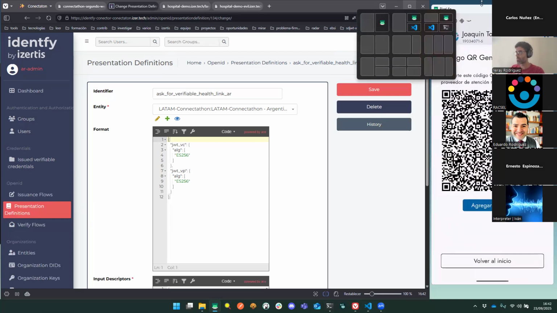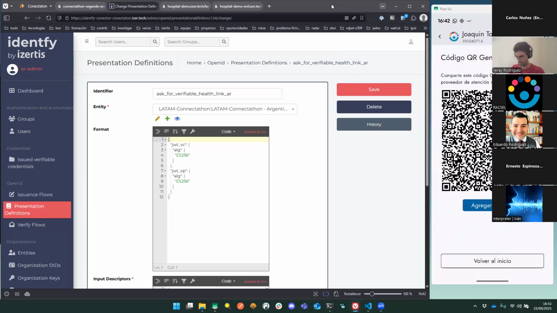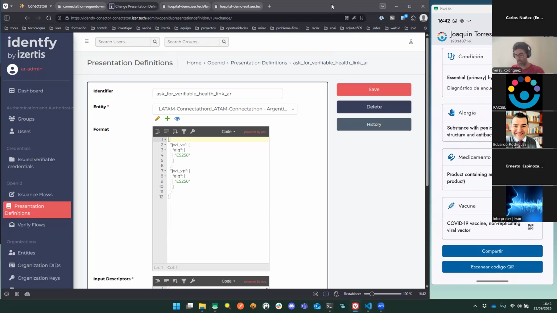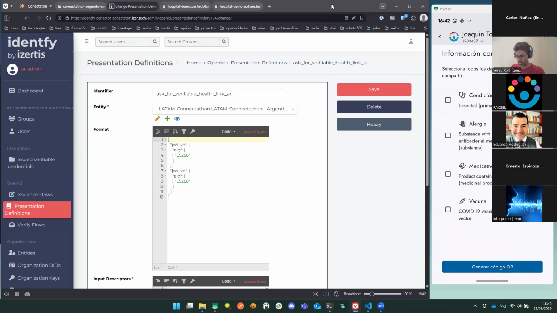In this case, for example, we have the PH4HA, which you're already acquainted with, and we can choose, for example, to share the information on allergies. Click it, and we can create a QR code.